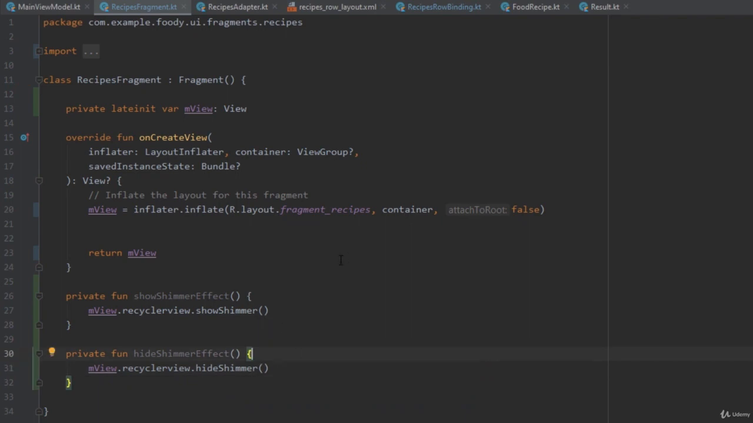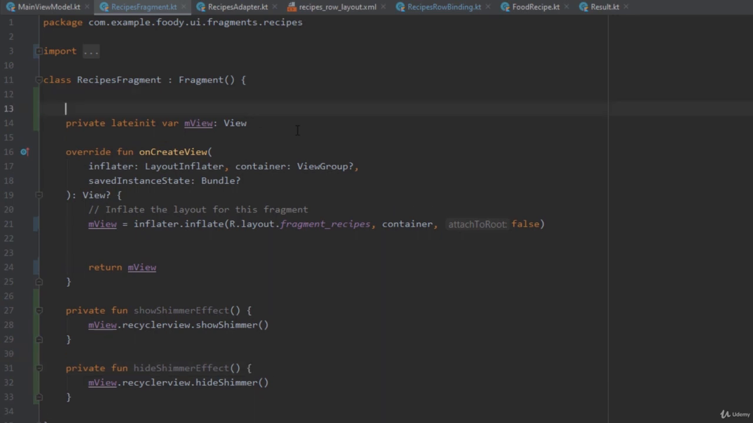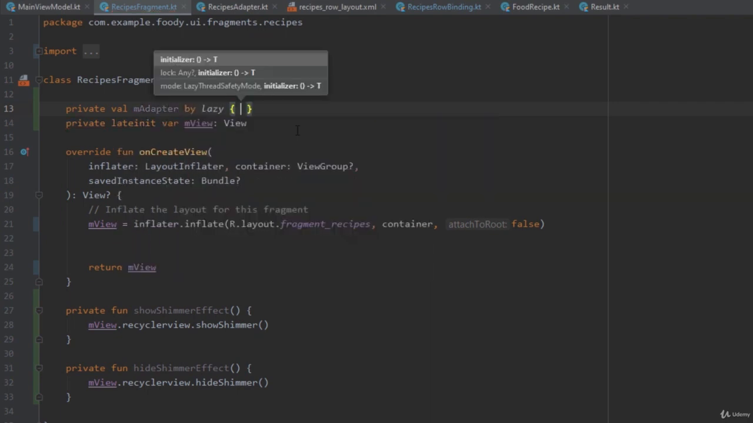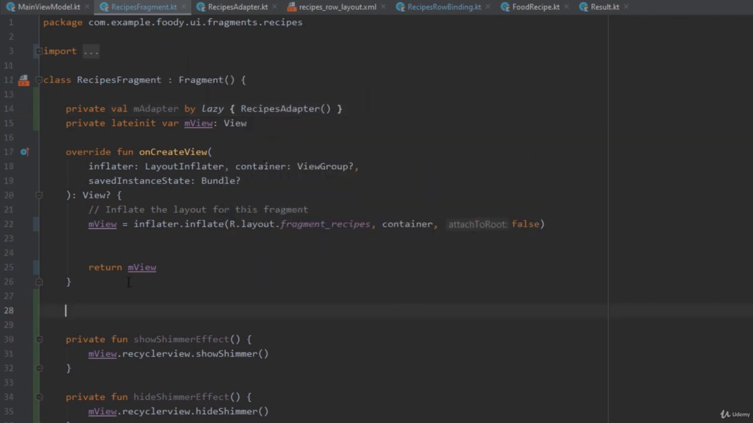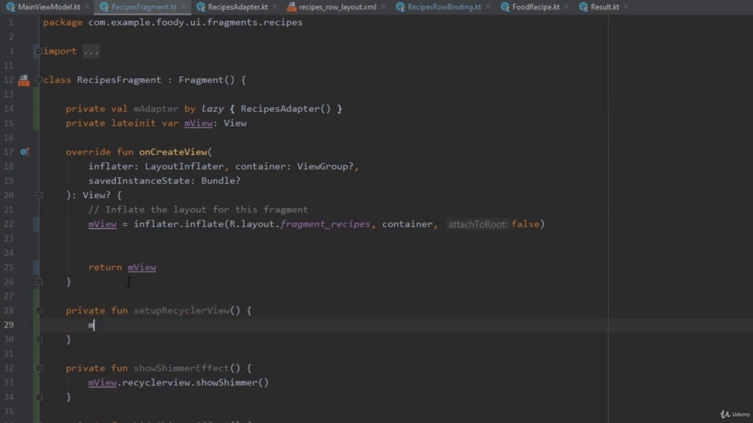Okay. So the next thing, we need to set up our recycler view adapter. Before that I want to create here a private val mAdapter, and I'm going to lazily initialize this. So here type RecipesAdapter. Okay, and down below we're going to create a new function, private fun setupRecyclerView. Here we're not going to have any parameter. And inside this body we're going to use mView.recyclerView.adapter, and we're going to set the adapter to our recipes adapter.